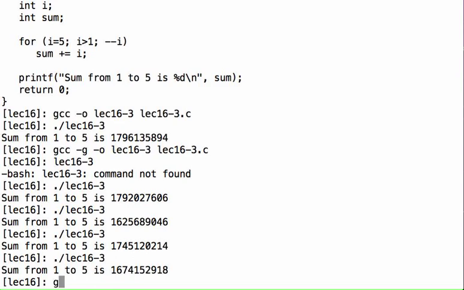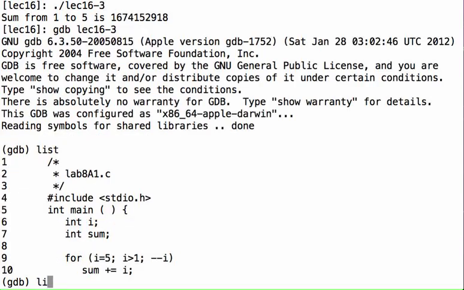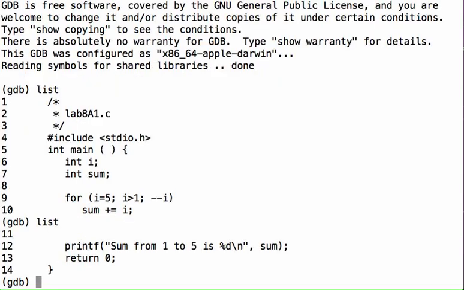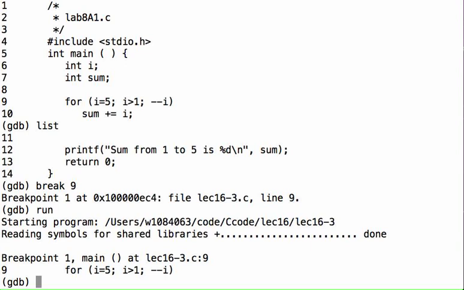Okay, so now let's run GDB. You can say ./, but you don't need it. You can just call the file name, because that's where GDB is going to look. Okay, let's list, and list again, and we see the entire file. Now let's try to set a breakpoint. Let's say break at line 9 and run it.